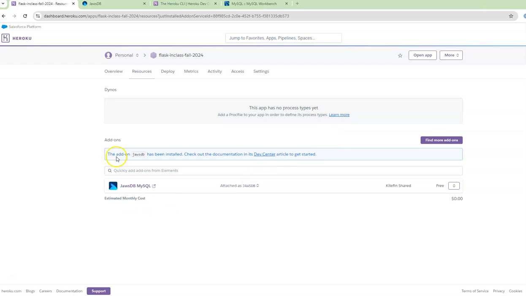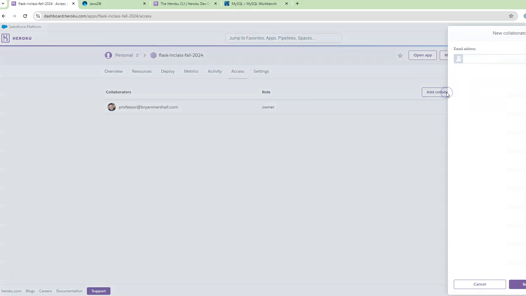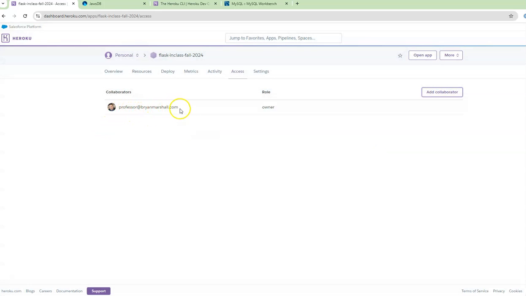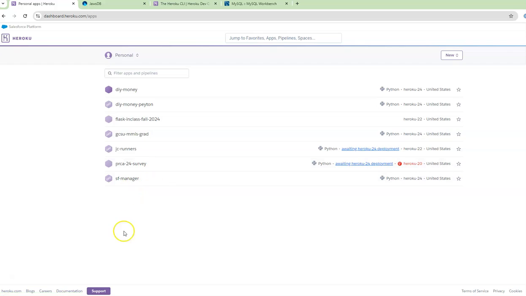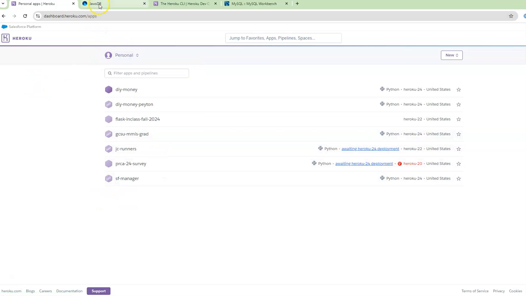Now, the next thing that I wanted you to do was make sure you can connect into Heroku. And I want you to share this. Share your Heroku with me. So if you go to Access, Add Collaborator, I want you to add professor@brianmarshall.com. And we'll see if that will work. Since that is a user on here, it should give me all the collaboration ones that I'm a collaborator with down here. So after you create yours, I just want you to make me a collaborator.